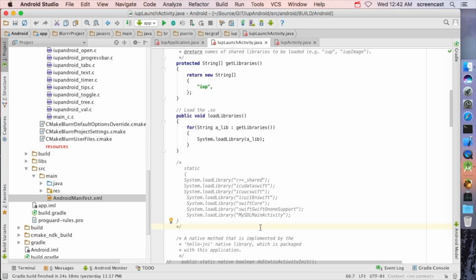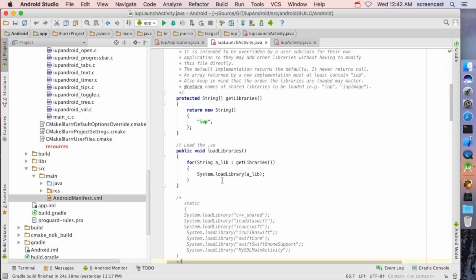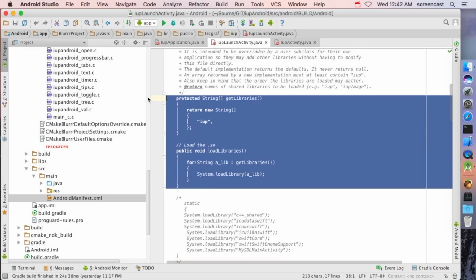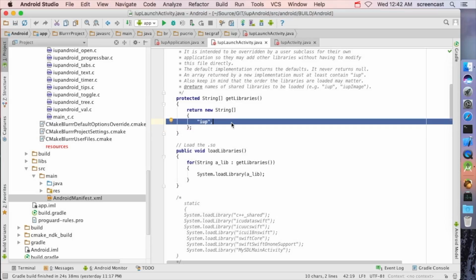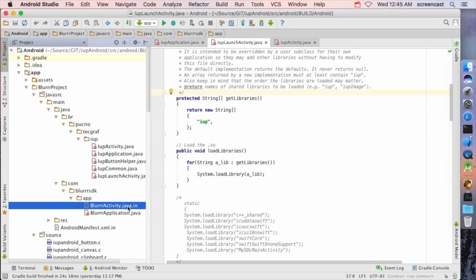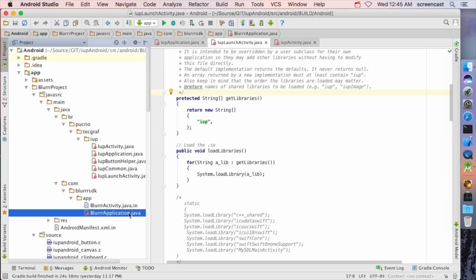In building systems for other people to use, it is kind of terrible to require users to modify your Java file just so they can add more libraries to the list for their own application. So this class is intended to be subclassed. Users can override the list of libraries in their own subclass. I also borrow a technique from SDL which lets us just list the names of the libraries to simplify things a bit. You can see in this example I've actually made my own subclass for launch activity and application. I expect all IUP users to do the same.